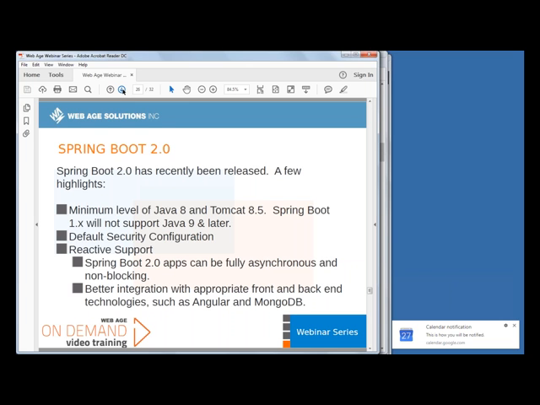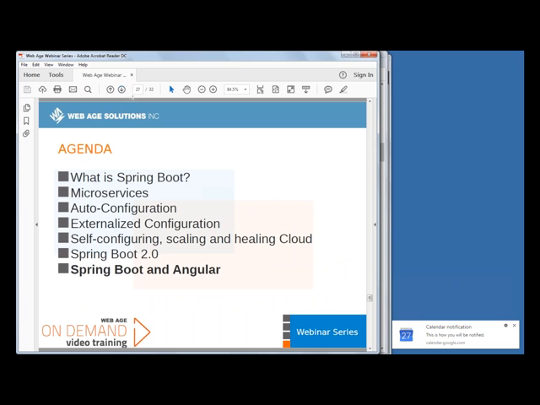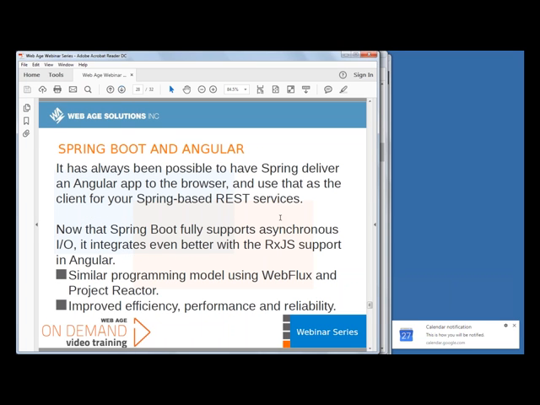Full support for reactive programming. It integrates very well, for example, with Angular, with the use of RxJS, Reactive JS in Angular. It's a similar programming model to what you would see in an RxJS environment. We use something called WebFlux.